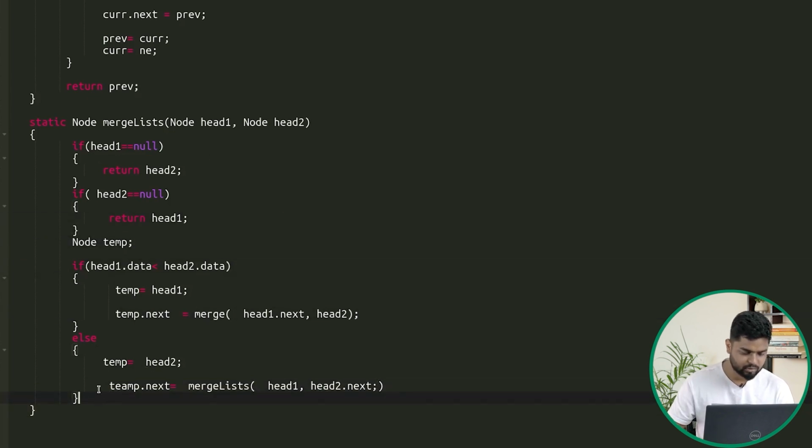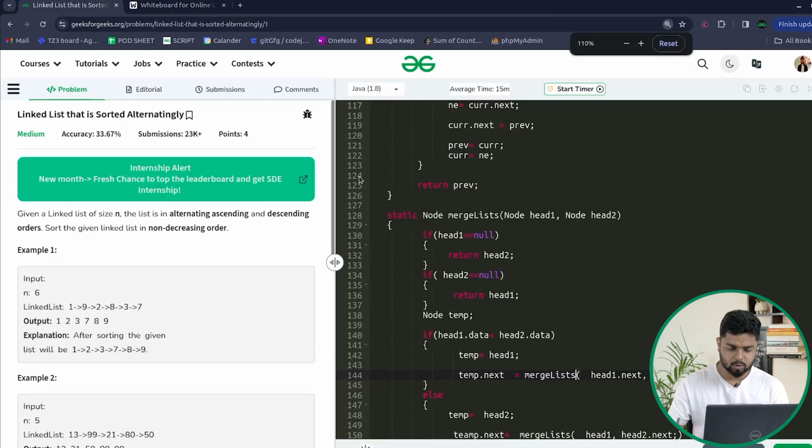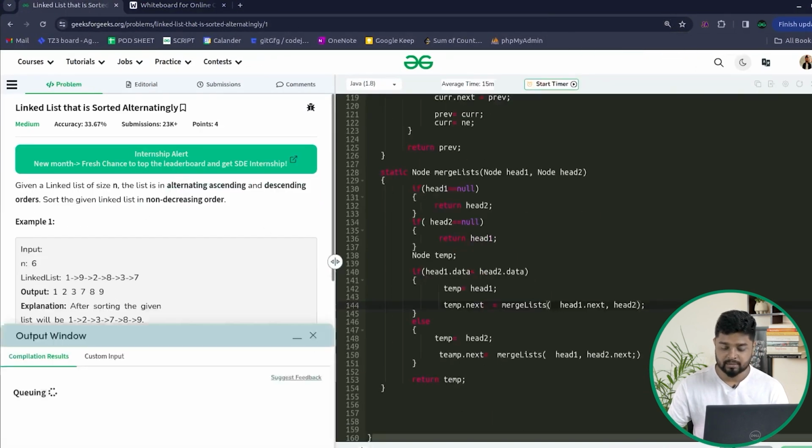So let me write this part. We'll just return the temp here. Okay, now in this particular case we had this. So we have to write merge list here as well. Let us try and compile this code and see what are the compilation mistakes, if I have made any.